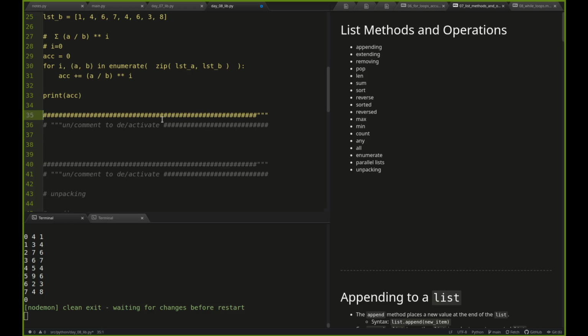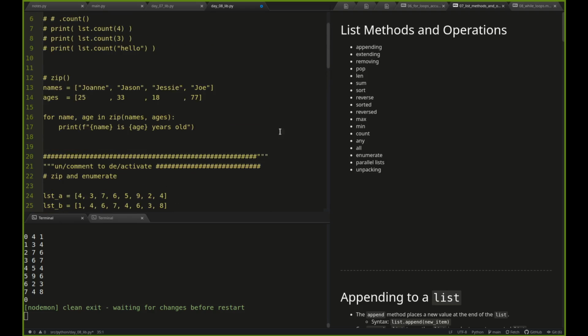So anyways, we got a question. If I have 3 parallel lists, name list, age list, and job list, how could I combine the three lists that has name, age, job? Good question.